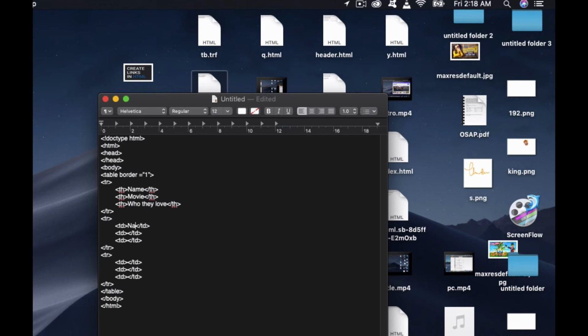And then in the first row, we are going to put the name of the person. The first one is Natalie Portman, and she played in Garden State. And who does she love? I put my name right here. And then the second one, Rachel McAdams. What movie did she play? Mean Girls. And who does she love? And again I put my name.